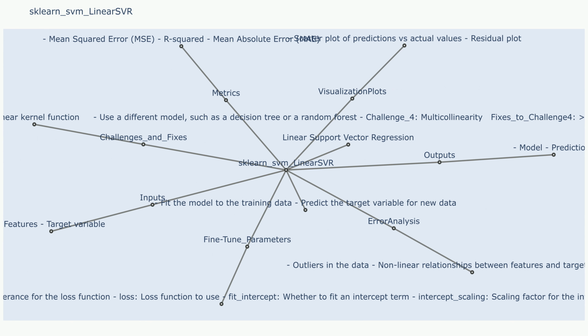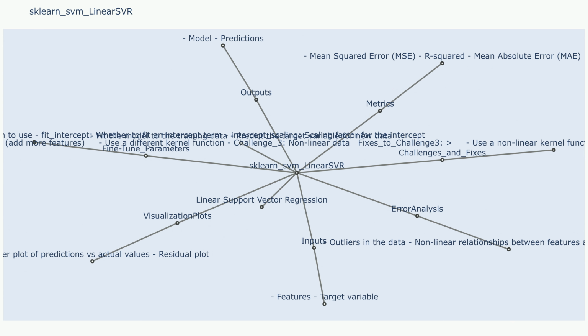Challenge 4. Explain in detail: outliers. Outliers can significantly affect the performance of linear SVR, especially if they are far from the hyperplane. Sample use case that resulted in challenge 4: you have a dataset with a few outliers that are very far from the other data points. You train the linear SVR model and it is heavily influenced by these outliers.